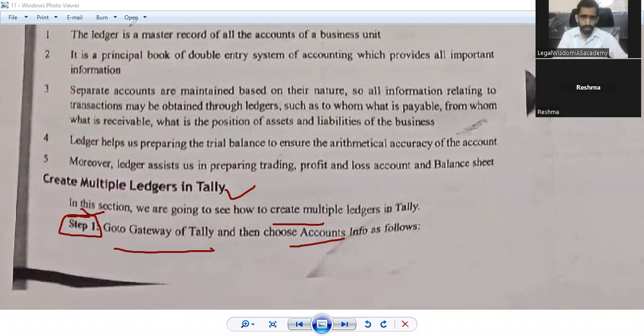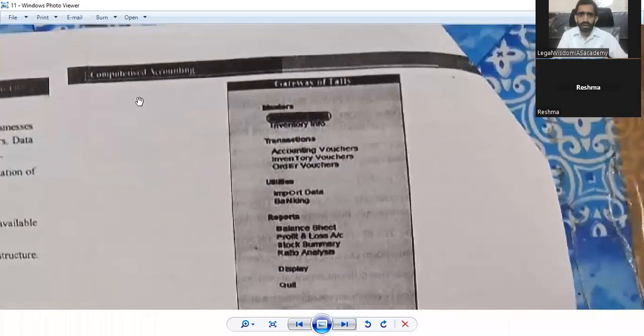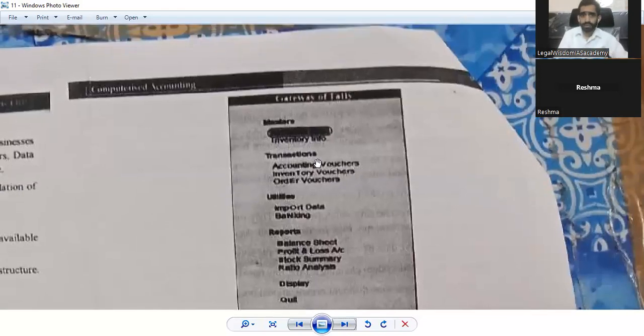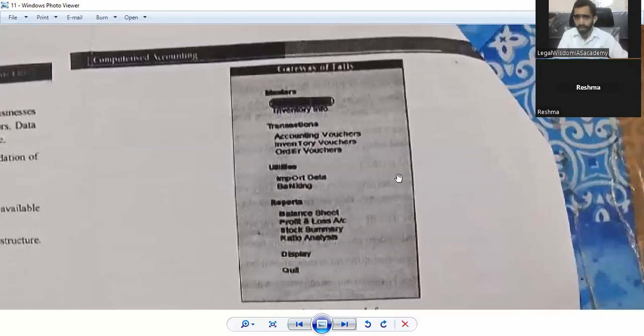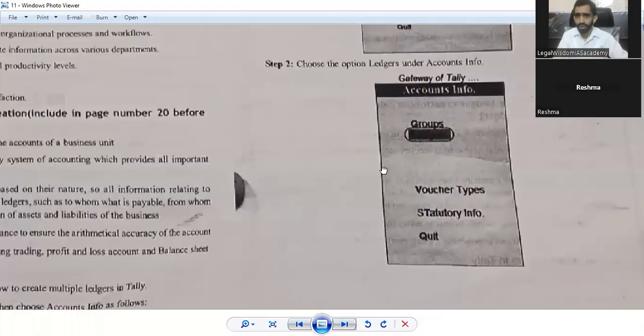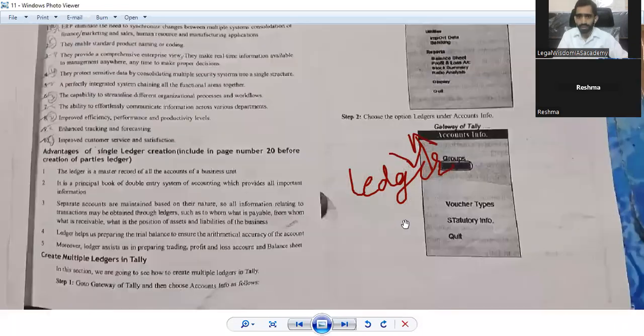ठीक है? Now यही step देखिए. Whatever it is given. So आपको क्या करना है सबसे पहले? There is a pic here which is not very clear, but एक आइडिया मिल जाता है. तो क्या करना है आपको? गेटवे ऑफ टैली में जाना है. Then you go to the system. Then you go to Accounts Info, and then you go to Ledgers. It is written Ledger here. You click on the ledger, then you'll go for the next, and a ledger will be created.